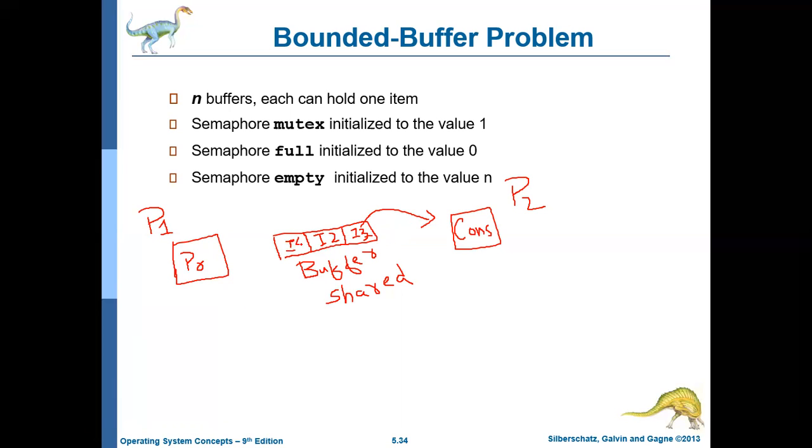Now the producer checks, is there any space in the buffer? No, no space. So the producer will wait. Here the thing is, the producer should wait when the buffer is full.